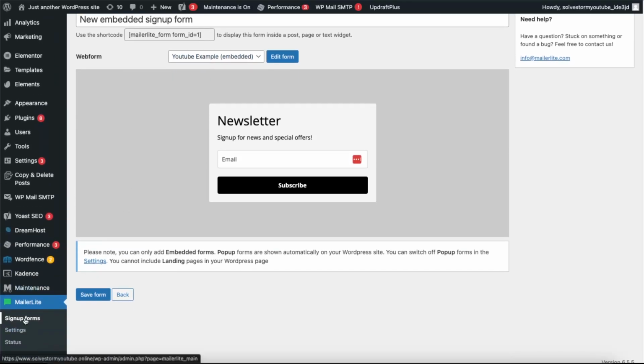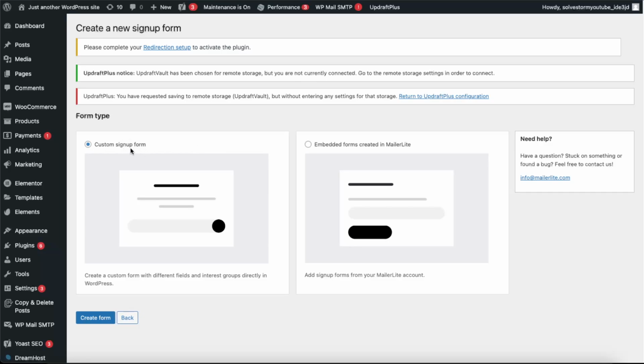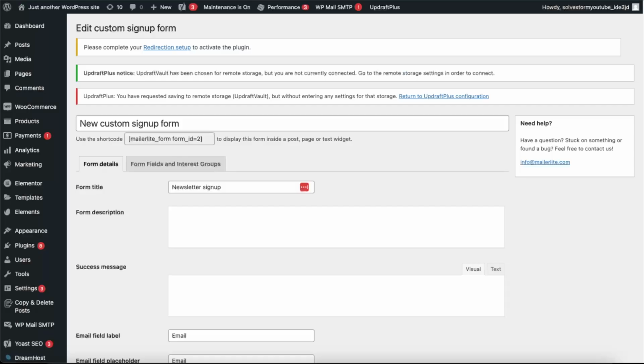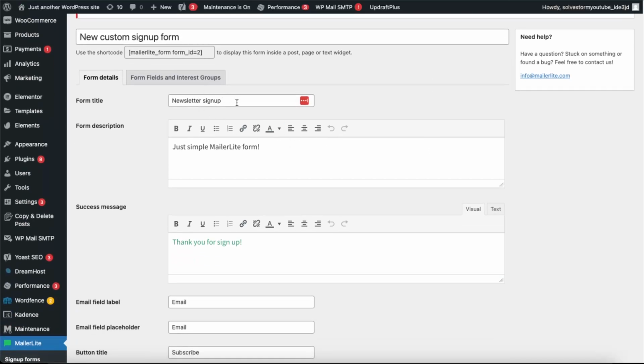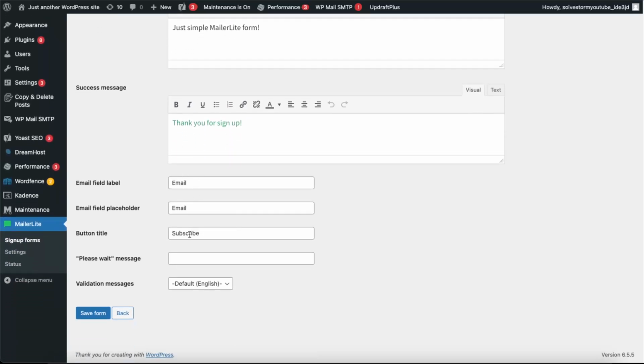So let's go again here and add new. And from here you can create a custom sign up form, create a form. And I'm just going to leave it like so, choose the interest groups, create a form. And you can create it here on WordPress, and you don't need to go here on MailerLite. So you just basically write down the title, description, success message, button title, and some other things. And you're just going to save the form.